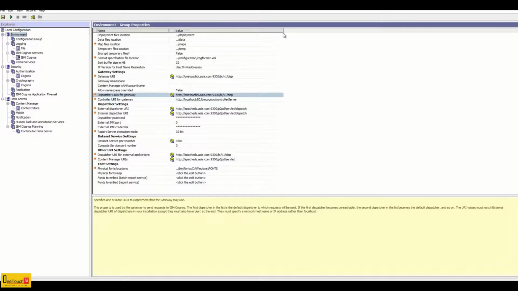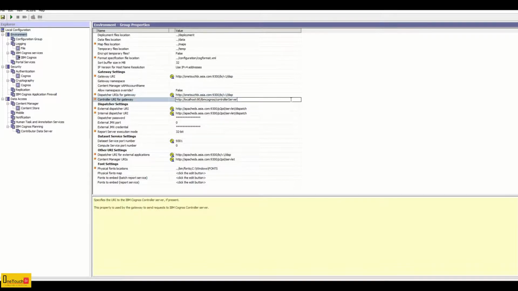Just repeat the same for controller URI, dispatcher URI for external application, and content manager URIs.